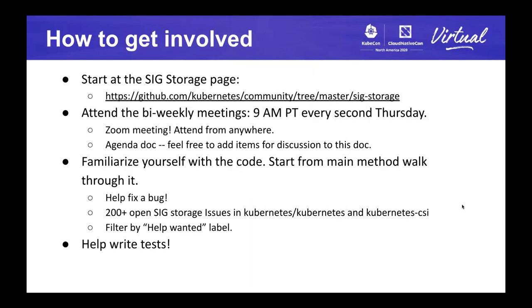All right, so as you can see, there are a ton of different features and projects that we are working on in SIG Storage, and we would definitely appreciate all the help we can get. So if you are interested in getting involved, please go to our SIG Storage community page. There you can find the details for our bi-weekly meetings, every other Thursday at 9 a.m. Pacific time. Please join the mailing list so that you can get access to the calendar. The site also has links for our Slack channel that you can join, and feel free to ask questions there if you want to get involved with anything.